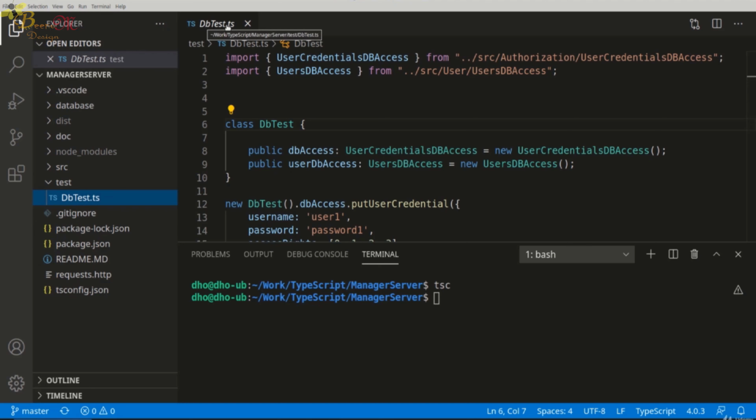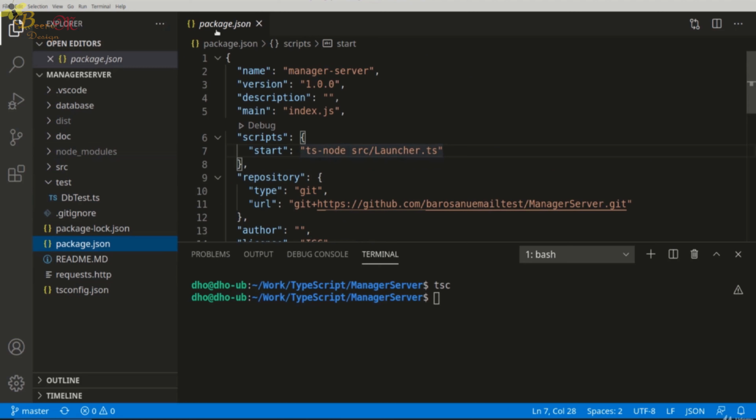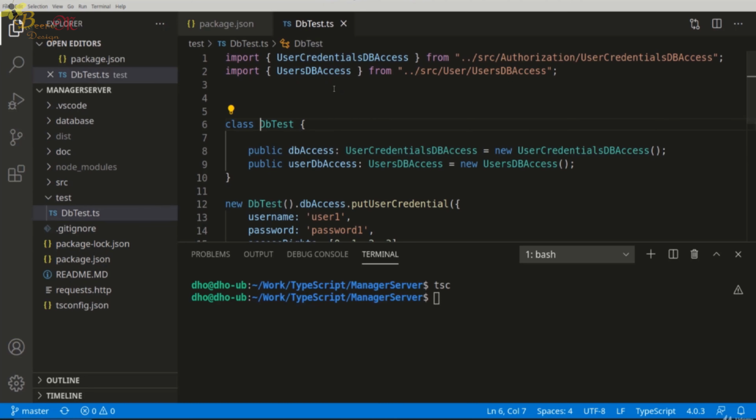There are two ways I can do this. If I just click on it, notice that it appears in italic font. This means that if I click another file, it will replace this currently open file. If I double click it, it will open it, and if I click another one, it won't replace it. This is the way you can open files in VS Code.